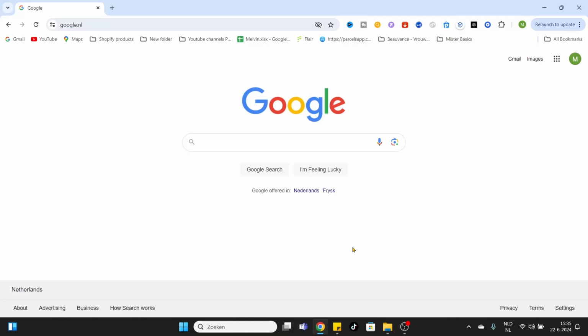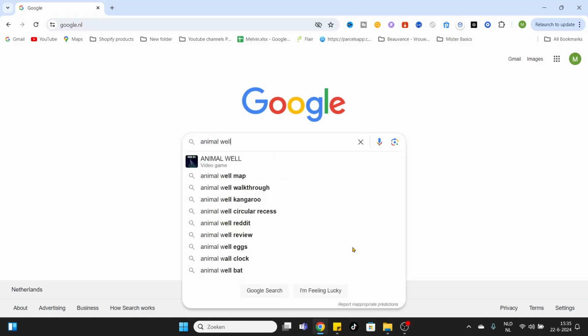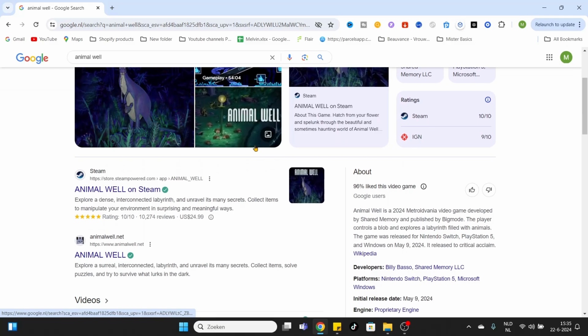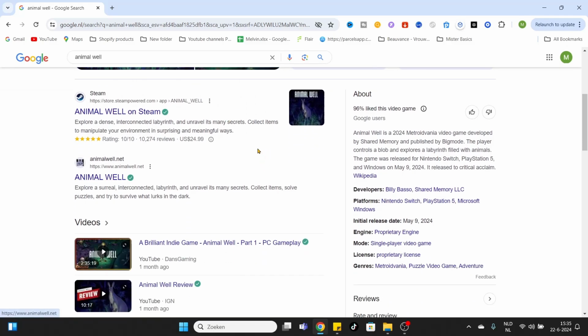As you can see, I have opened my Google browser for the first step and then we will type in AnyMobile. Type it in and there you can see a lot of information, but we will skip that and scroll a little bit down to the Steam link. You also can click on the official Game Makers link, but we will go to Steam.